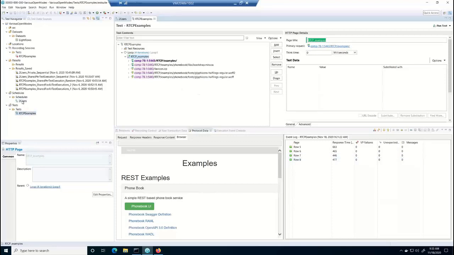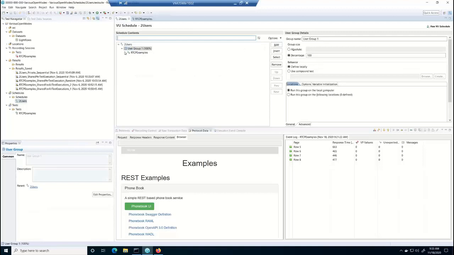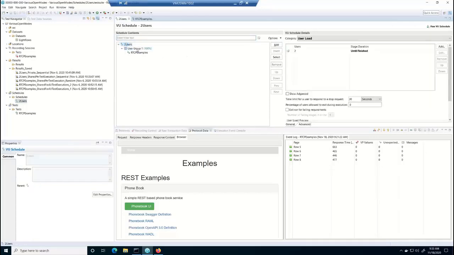Then, when we cover the modes among virtual users, I have a simple schedule. I call it 2 users because it has few users. I like imagination. So 2 virtual users, 1 simple test that loops 4 times, and 1 dataset with 8 rows. Okay, so let's go back to the slide deck.